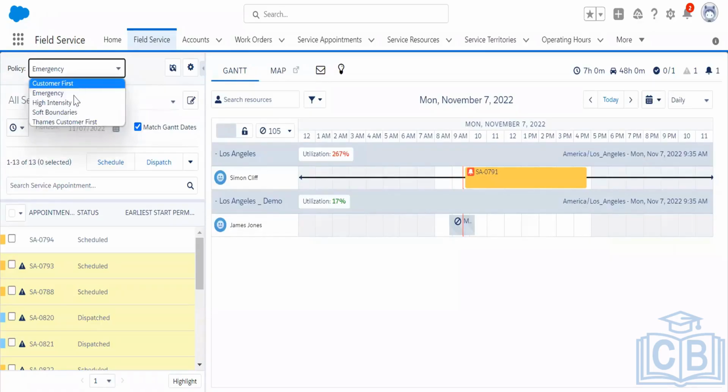Suppose I'm choosing the customer first for one service appointment and you are choosing the soft boundaries for the service appointment, then the service engine is built in the backend. It will try to optimize the service appointment based on the scheduling policies, like which service objectives are associated with that scheduling policy. What is the grade of that service appointment?